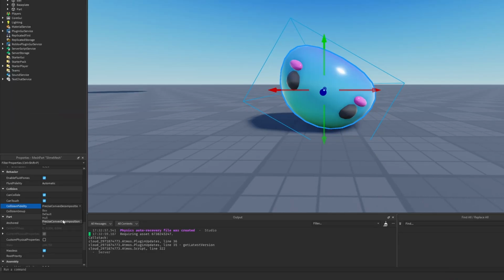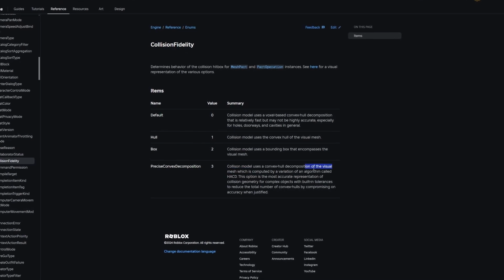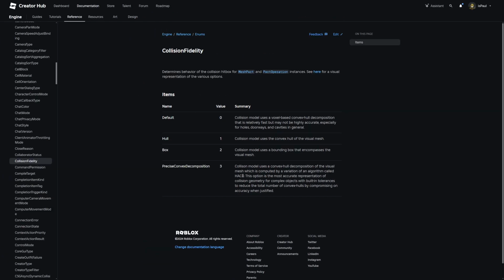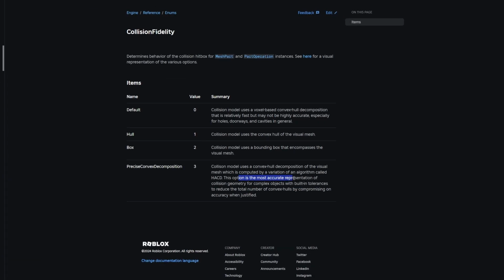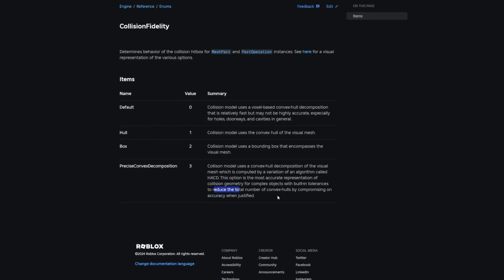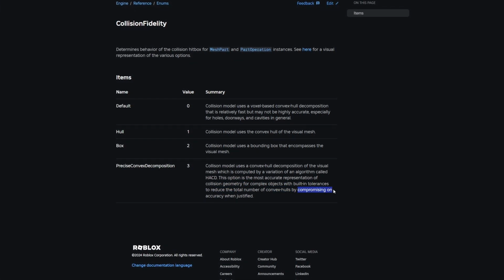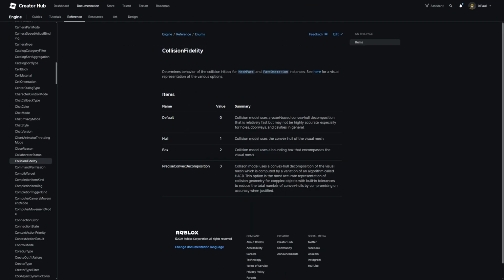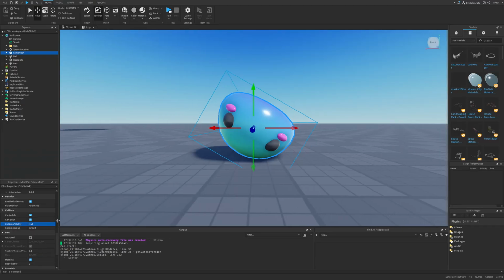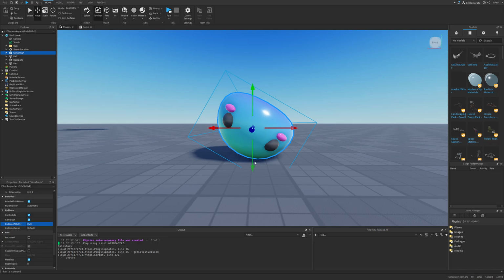I'm not really sure what this option is, so I'm just going to move to the documentation. So a collision model uses a convex hull decomposition of the visual mesh, which is computed by a variation of an algorithm called HACD. I don't really know what that is either. This option is the most accurate representation of collision geometry for complex objects, with built-in tolerances to reduce the total number of convex hulls by compromising on accuracy when justified. So I'm guessing that it just creates an accurate convex hull and then just reduces its number of geometry for the collision mesh. So that's basically all for the collision fidelity property and how you can basically just change it without affecting the mesh's mass.